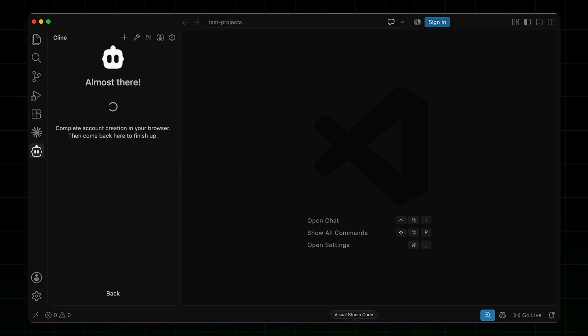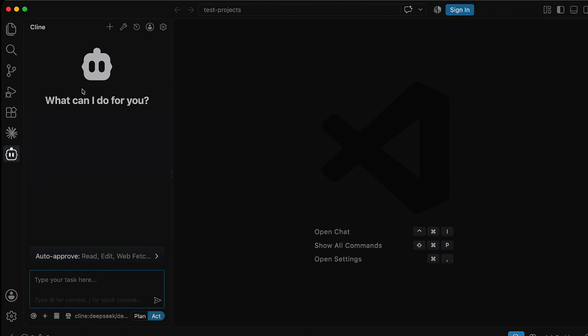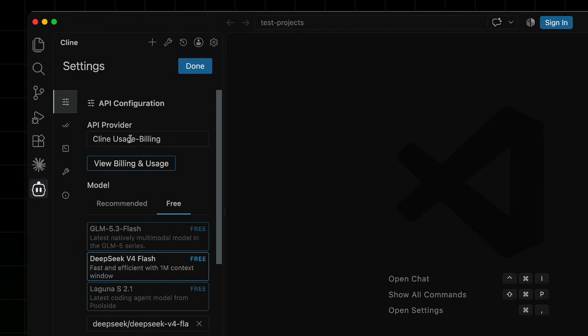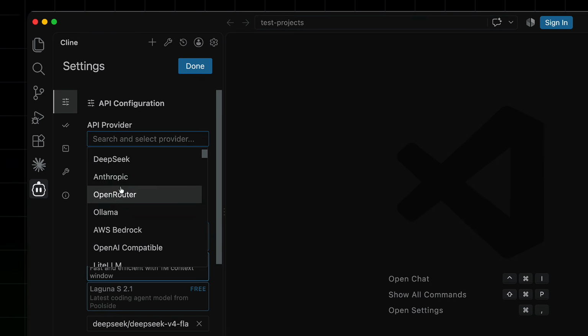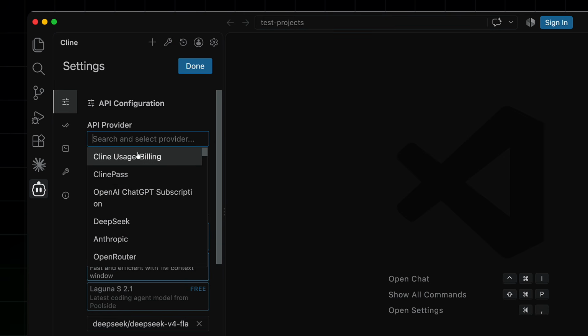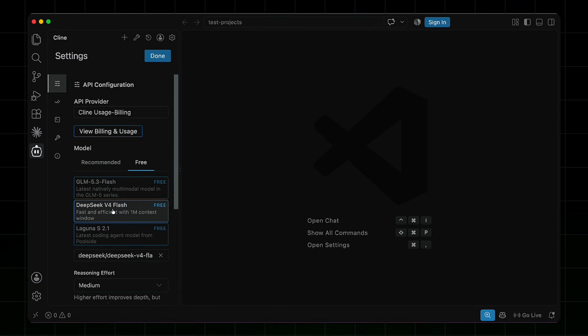If you go back to Visual Studio Code, right now you can see complete your account creation, and you will see something like this. From here, if you would like to use DeepSeek in VS Code for free, you can see the model option. You will click here, and now you can see Cline uses billing. Here you will have all of these options. You can use it with other providers like Anthropic, OpenRouter, Ollama. All of these are paid, and if you want to use it for free, you can go with Cline uses billing. And now you can see all of these free models are available.